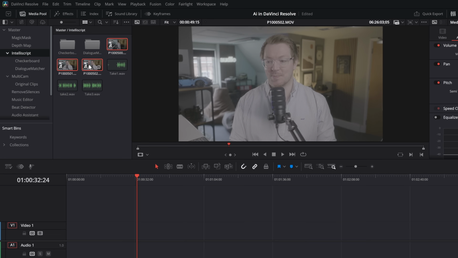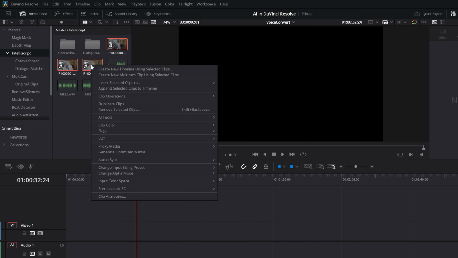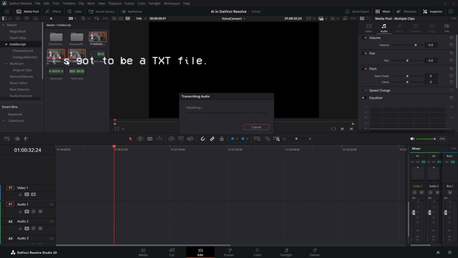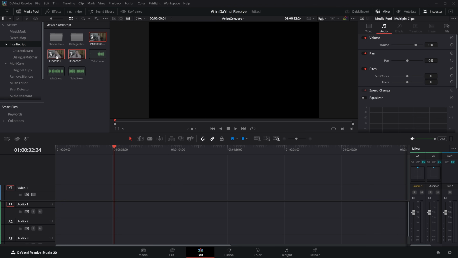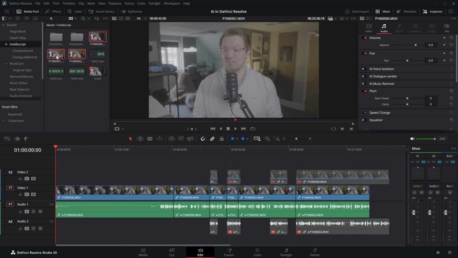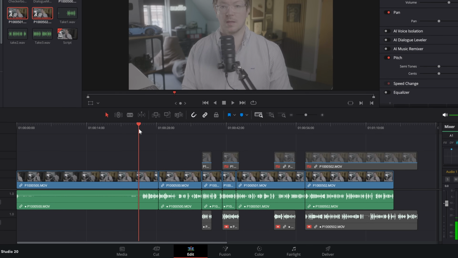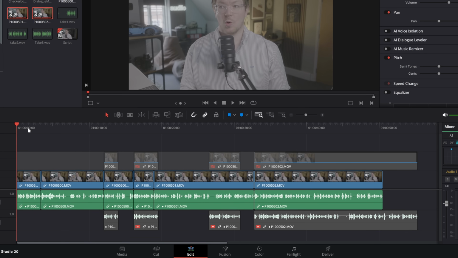So if we select all 3 of these clips, right click, come down to AI Tools, and then we've got Create New Timeline using Intelliscript. We then point it to that script. It will transcribe all of those clips to figure out obviously the spoken word and what's being said and all that sort of stuff. And then it will try and give us a rough cut based on that script. But straight away you can see we've got 25 seconds and nothing for some reason. So let's get rid of that. And then if we just hit play.